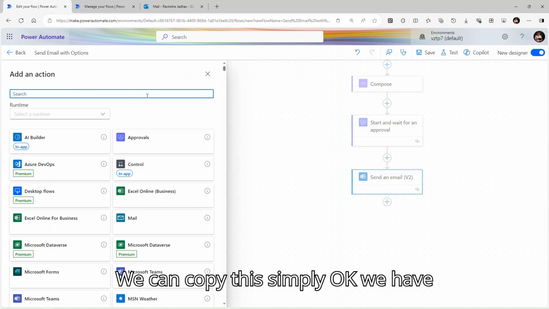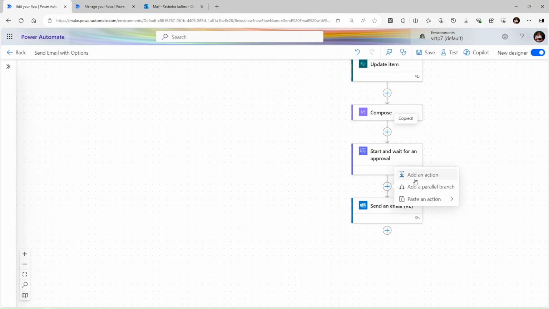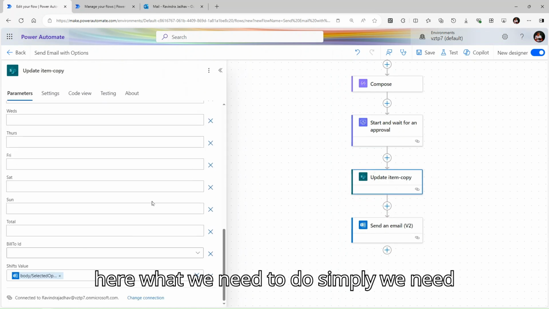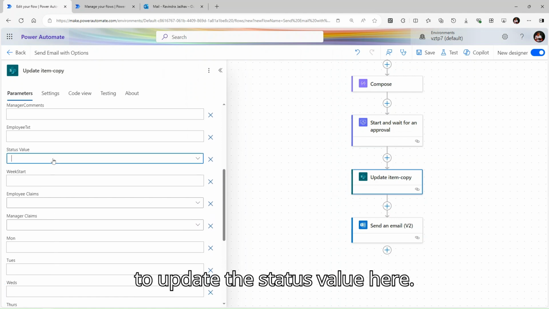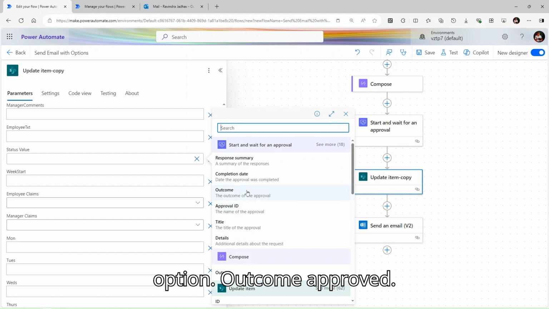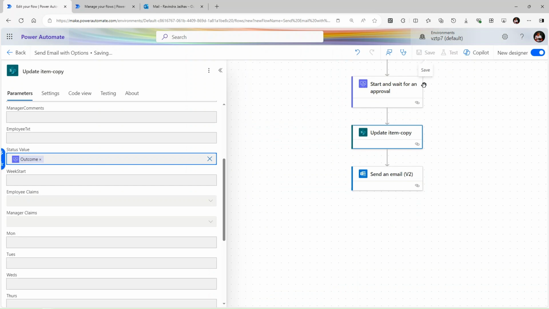We can copy this simply. We have this update action here. Copy and paste the action. And here what we need to do, simply we need to update the status value here. Let's click on the enter option, outcome approved. Let's click on save here.